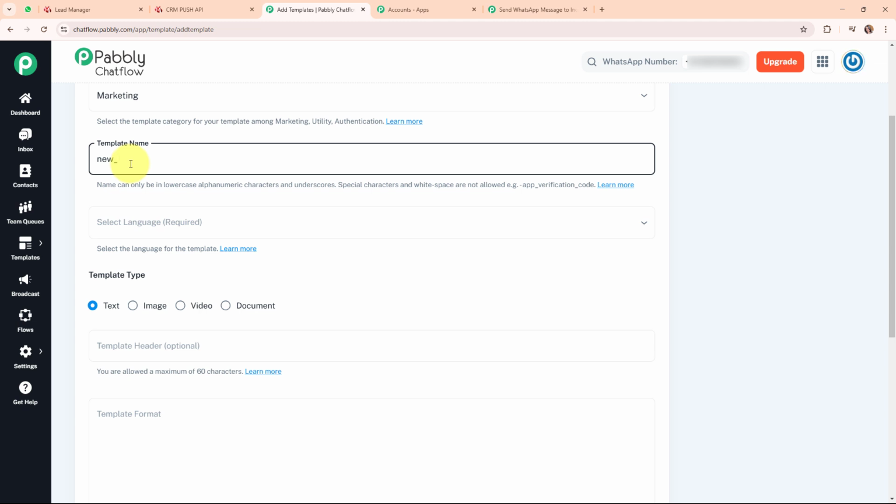So here I'm going to enter the underscore, and then I'm going to enter the leads. So let's suppose that this is the template name. While entering the template name, make sure you follow all the instructions that are given over here, as the template may get rejected because of the template name.